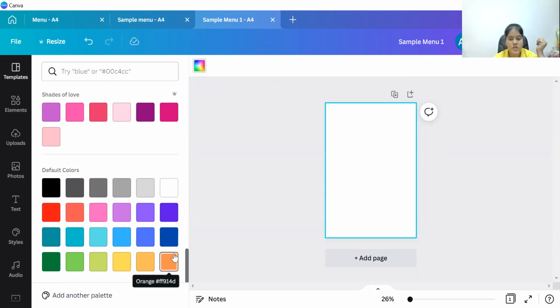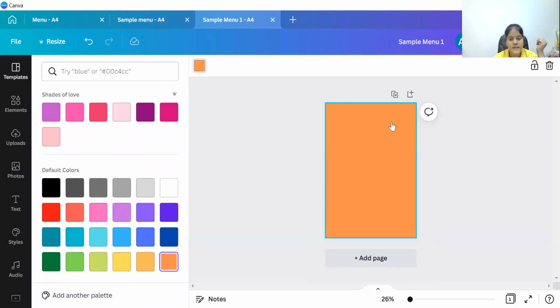I'm choosing this orange color. Okay, so I'll click on this. See, orange color came on my screen. Okay, you can rewind this video to see the procedure again. Okay, you can pause, rewind, do anything, okay, as per your convenience.